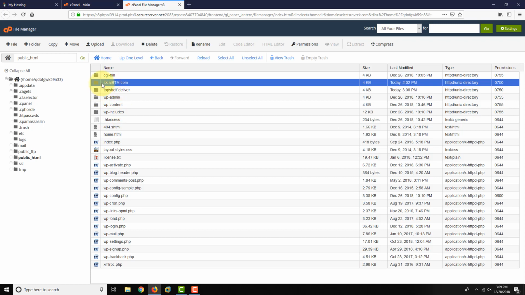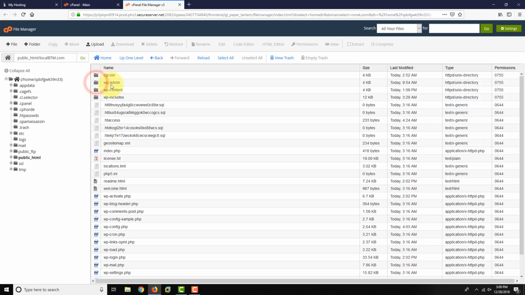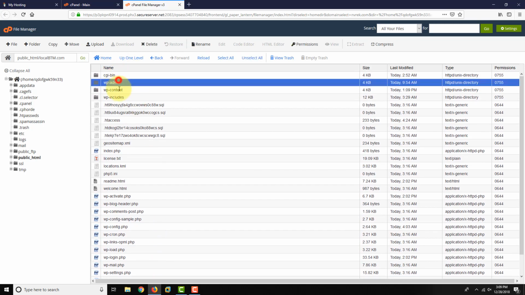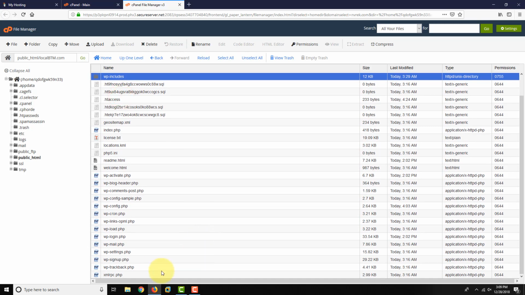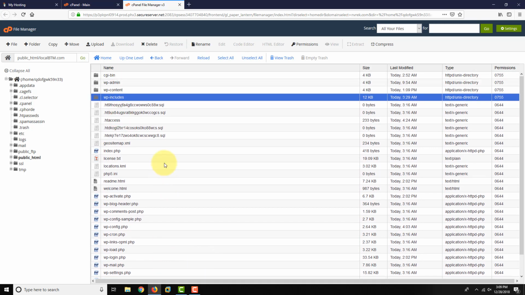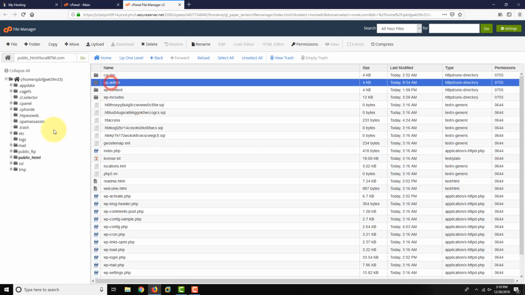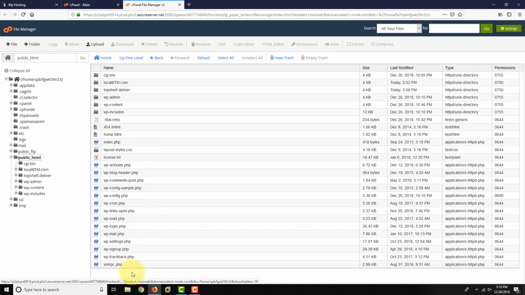In this case, this hosting plan already has one add-on domain I've finished migrating already. It's localbtm.com. So if we hop into that, you can see what it looks like. You've got WP admin, WP content, etc. It almost looks the same as the other structure, but that's because they are both WordPress websites. This is just to show you what it looks like. So if we had all of these files in the public_HTML, then we would have duplicates and the websites wouldn't load properly. That's why primary domain goes into public_HTML.